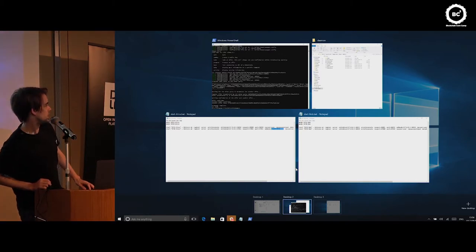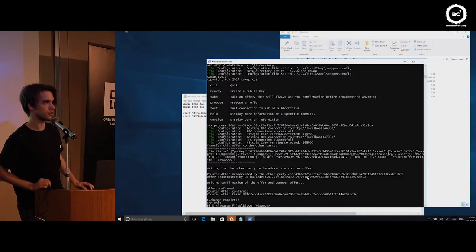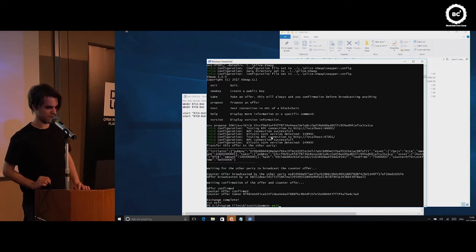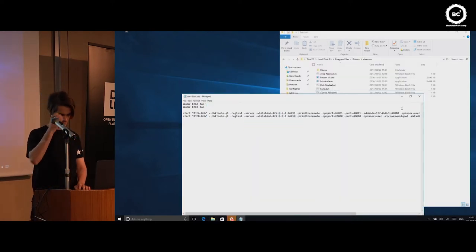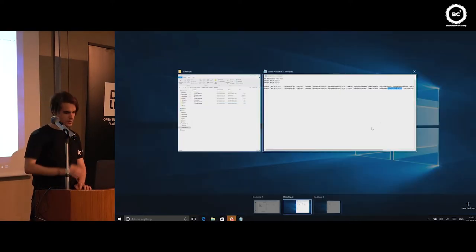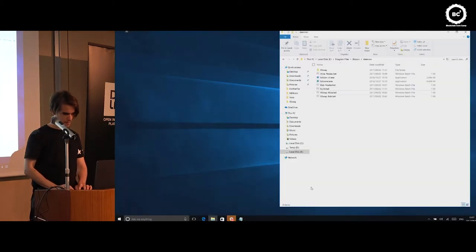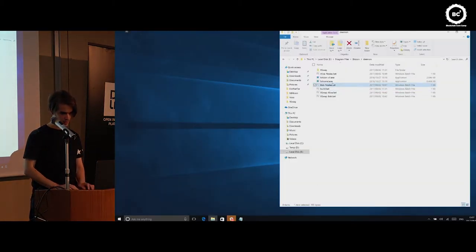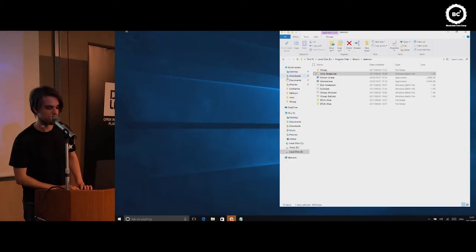So I have two desktops. One will represent Alice. The other one will represent Bob. So this is Alice's desktop.